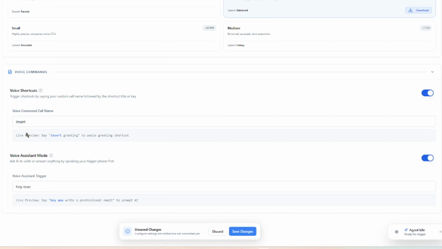You'll also see voice assistant mode. This feature allows AI to generate content from your voice commands. In this example, the trigger phrase is, "Hey man." After saying the trigger phrase, simply tell the AI what you want it to do.